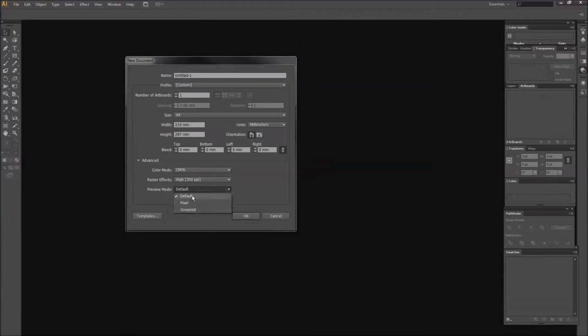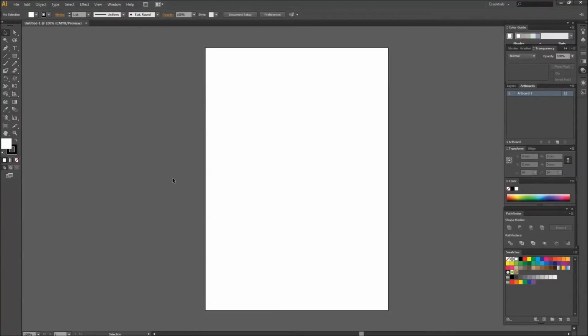And then the preview mode is default, so you can have it on pixel or overprint. I'm not 200% sure about these. I know that overprint would probably be what it looks like printed, and pixel is like a Photoshop view or something like that. So we're just going to go ahead and create this file, and then you have a clean A4 page.